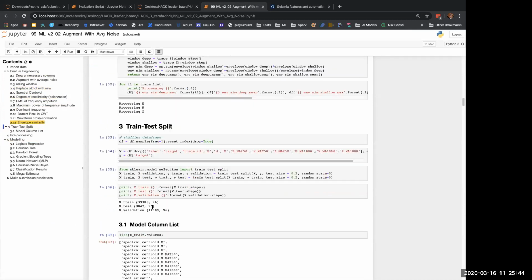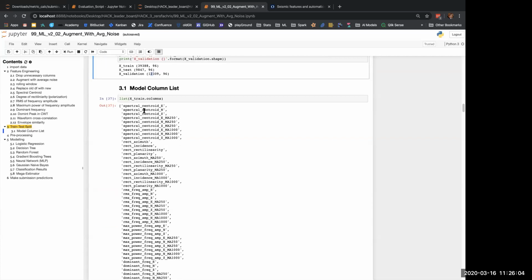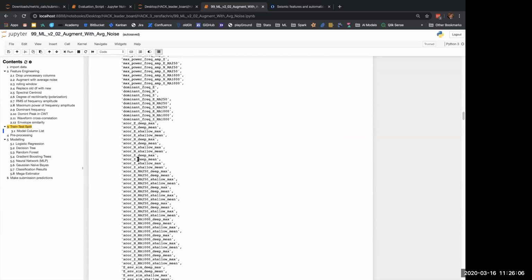And I ended up with 40,000 traces as my train set with 96 features, 10,000 as my test, and 12,000 as my validation. I wanted to see how good or bad it was without exposing the validation to my testing and training. These are my columns, so you can see all of them here.